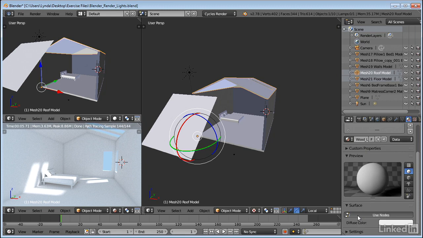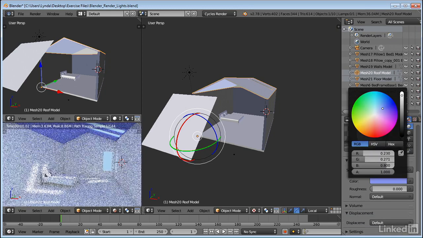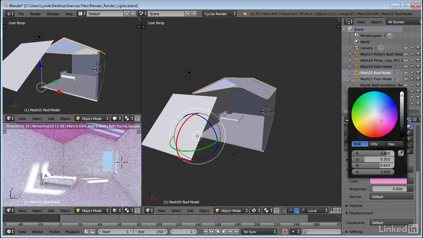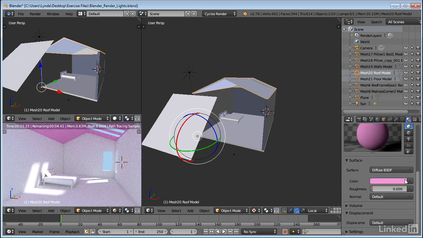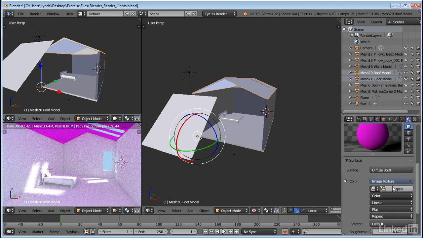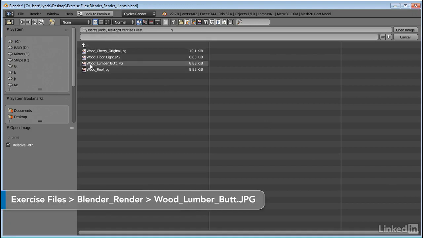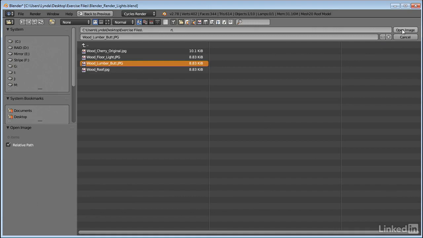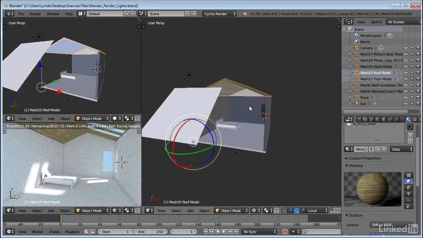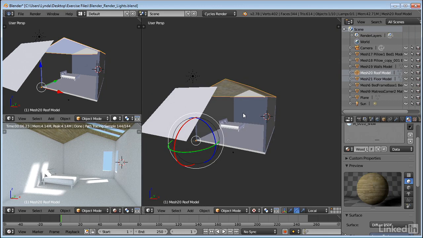And what this does is it allows me now to create a surface. So I can change the color of that if I want. As you can see, I'm changing the color of that roof. Or I can put in a texture here. So if I click on this button here, I can add in an image texture, open up in that Blender render file. I should have one called Wood Lumber Butt, and open that up. And there you go. There's our texture. Now, sometimes the texture may not map properly, but Blender does have tools for mapping if you want to use them.